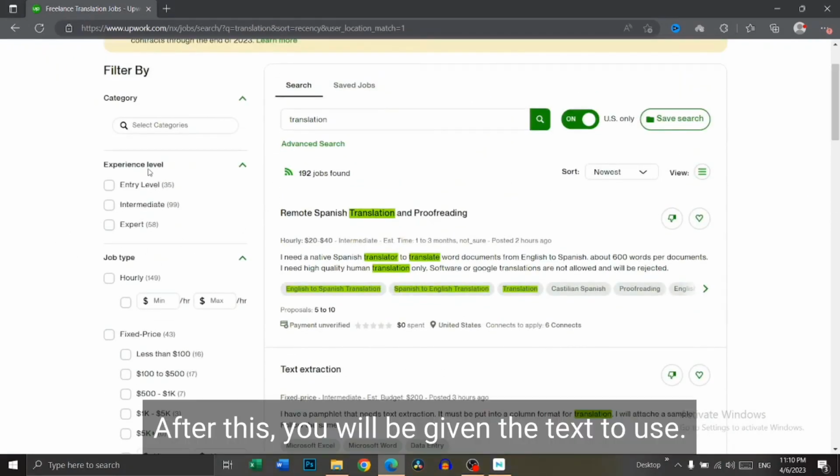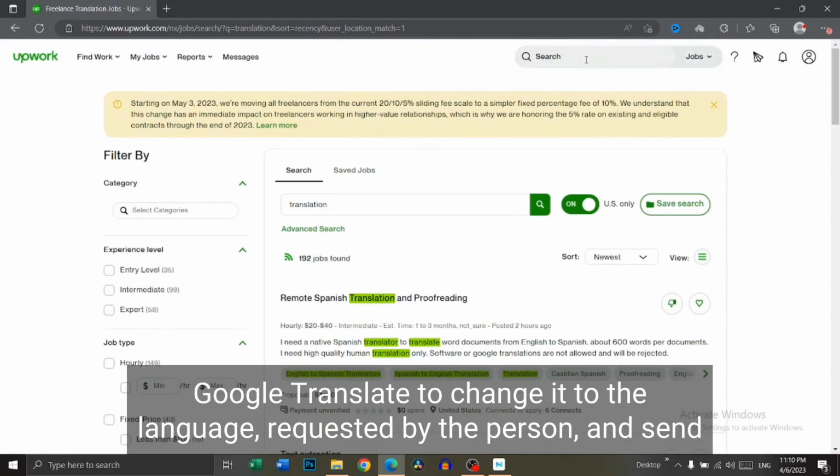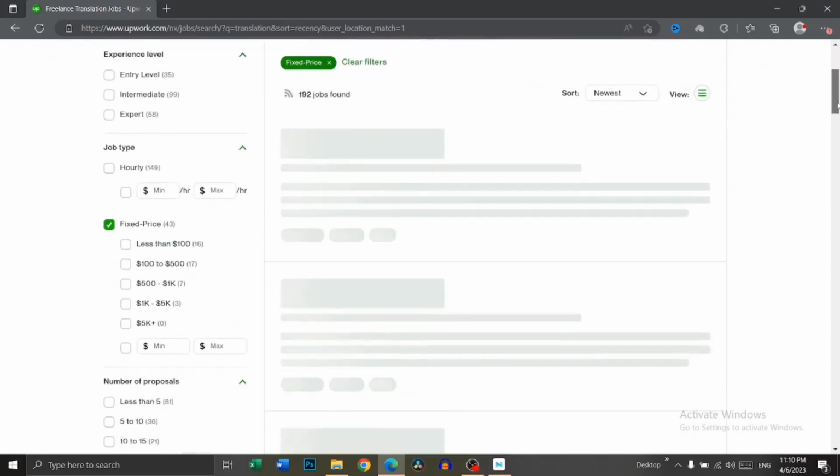After this, you will be given the text to use Google Translate to change it to the language requested by the person and send it to him and receive your money.